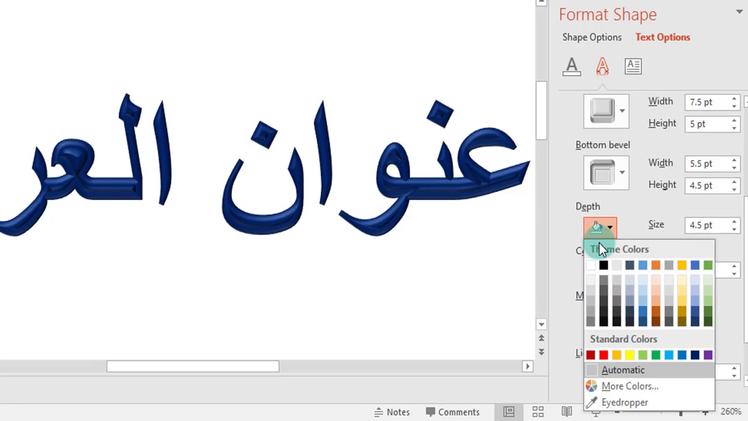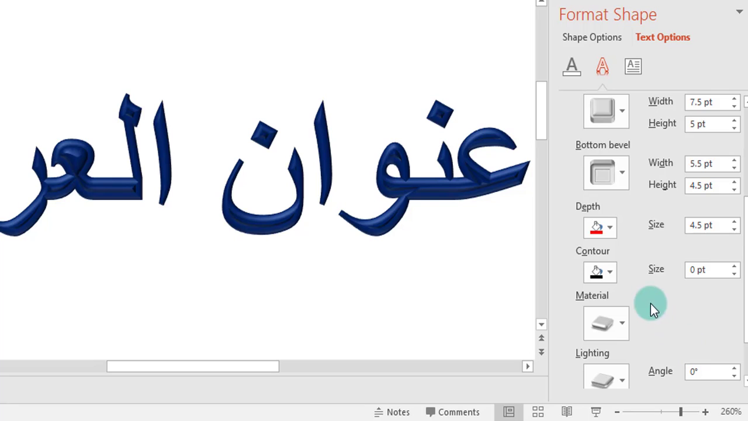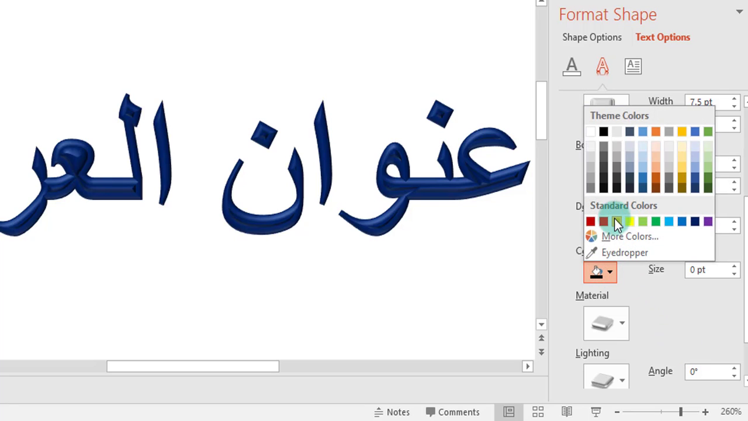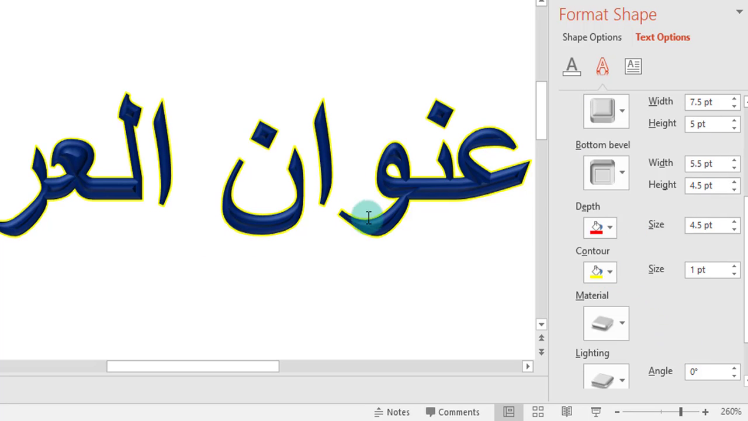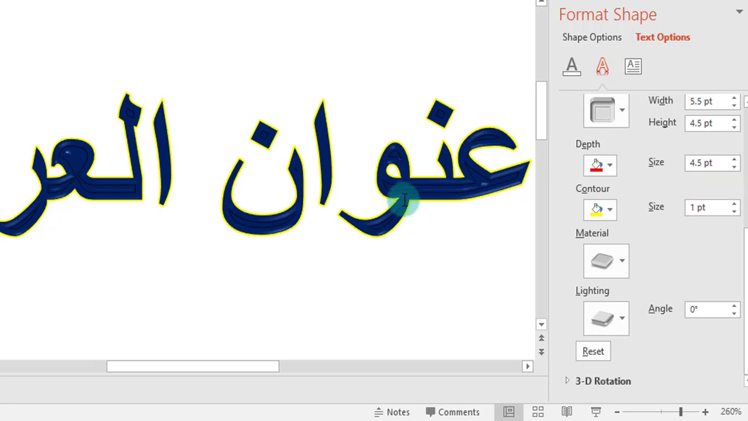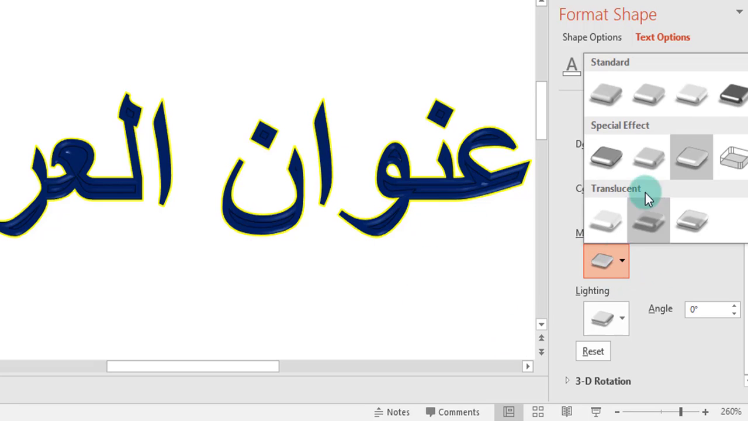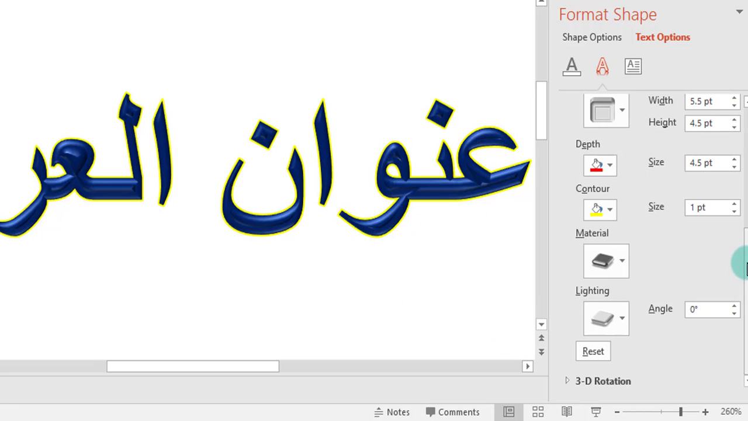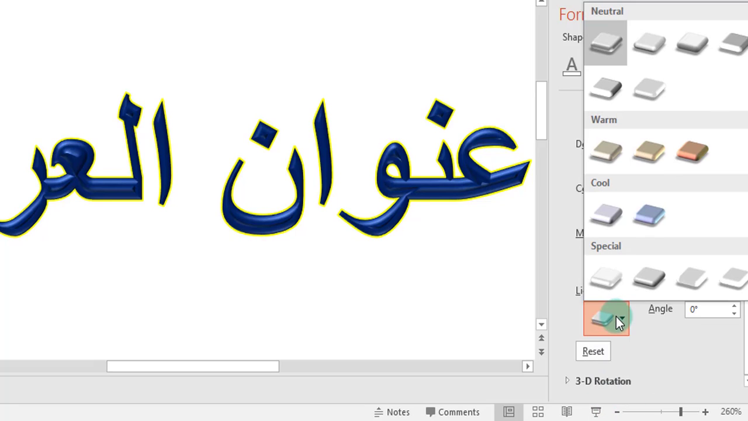And here to change the depth color. And here to change the contour color. And here to change the material effect for 3D format of the text. And here to change the lighting effects for 3D text format.